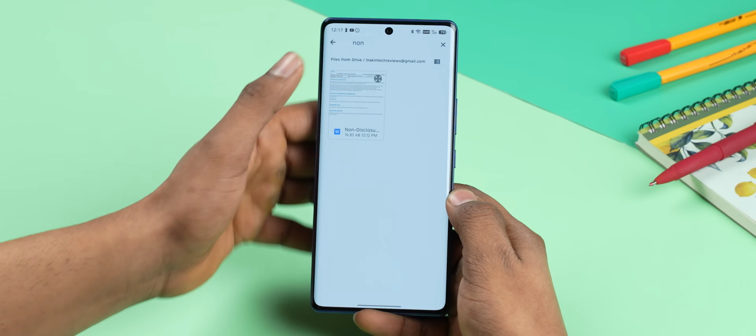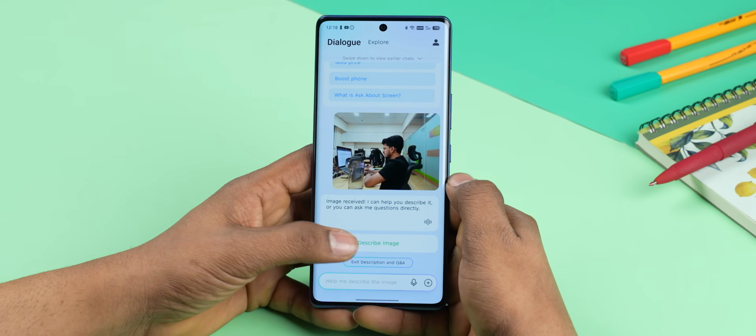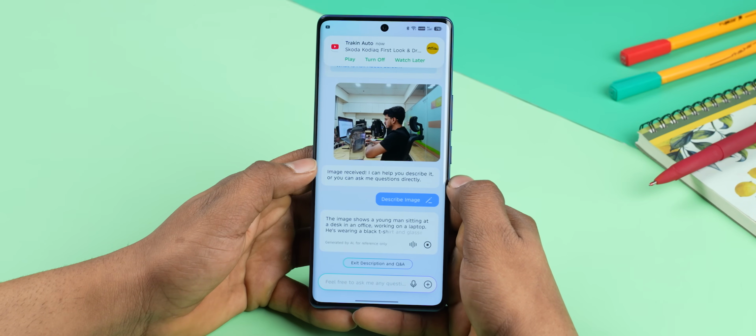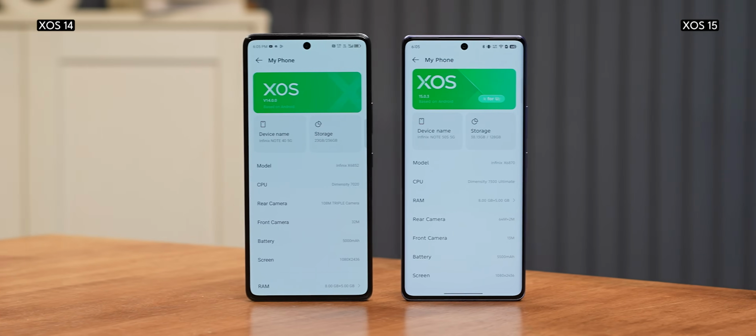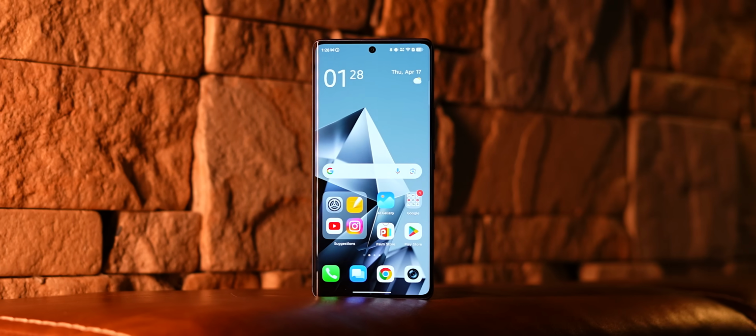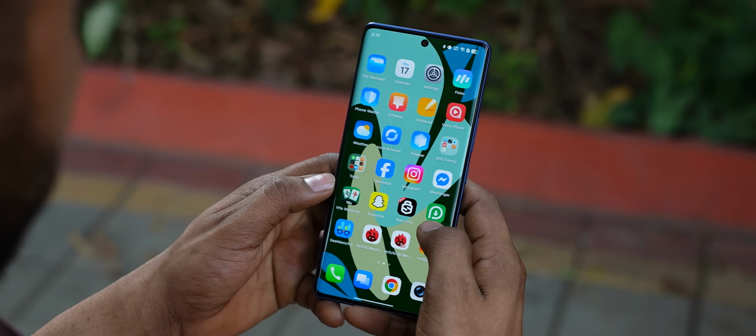You can ask it to convert an image to a doc, ask it to summarize or create a Q&A from a document, ask it to describe an image, and all of that is possible. So XOS 15 has definitely made a long leap compared to its predecessor, and it has improved a lot, and it looks very modern too. Now, I know that a lot of features seem inspired from other UIs, but if all of that effort gives you a great user experience, especially in the budget and mid-range, then I'll take it.